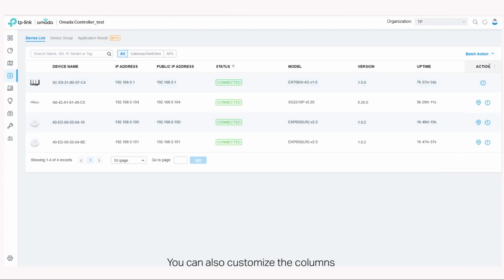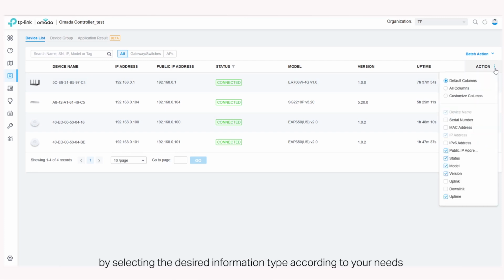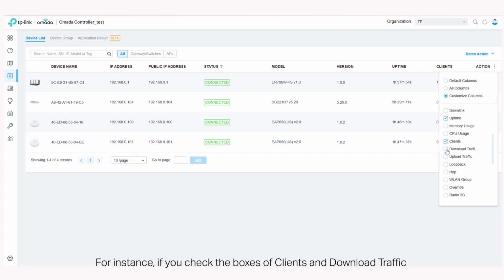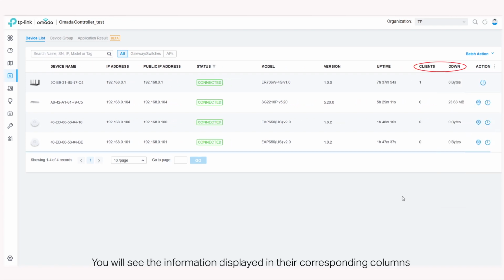You can also customize the columns by selecting the desired information type according to your needs. For instance, if you check the boxes of clients and download traffic, you will see the information displayed in their corresponding columns. To better monitor the devices, you can filter them using the search box and tab bar above the list.